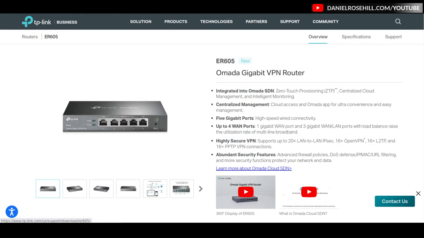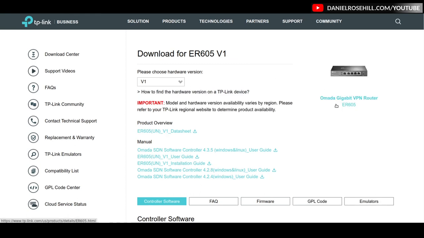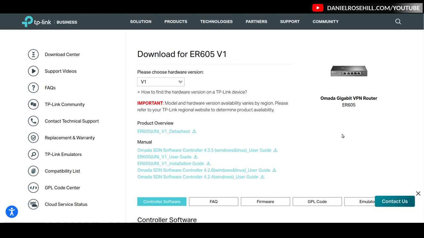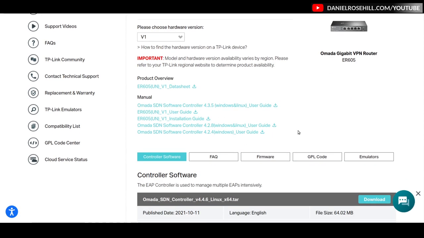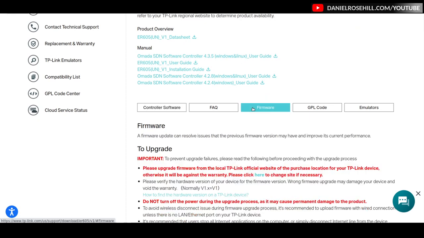Click into support, and I've just opened it up in another tab here for convenience. And you're going to get a page like this, download for ER605 V1.6. So you have to be very, very careful, because I'm not running V1.6, my hardware is V1. So first order of business would be to change that over to V1. And there's also the Omada controller software, but just click into firmware here.